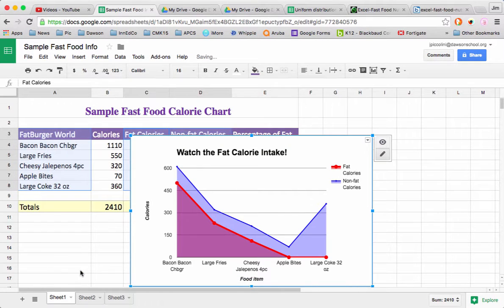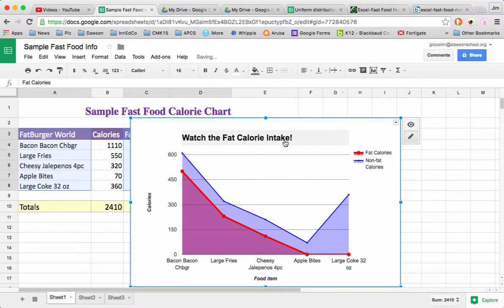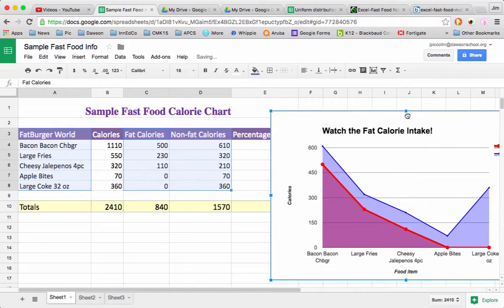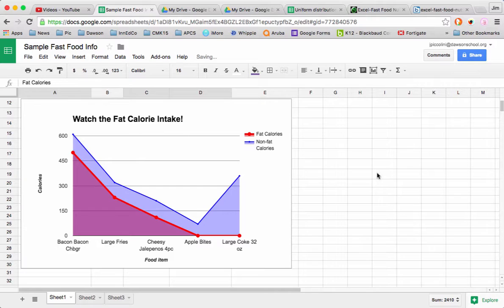I'm going to press insert, and there is my chart. The chart can be resized. It could be placed into another document. I like it right down below, and then we can scroll down to see the detail. That's your chart process.